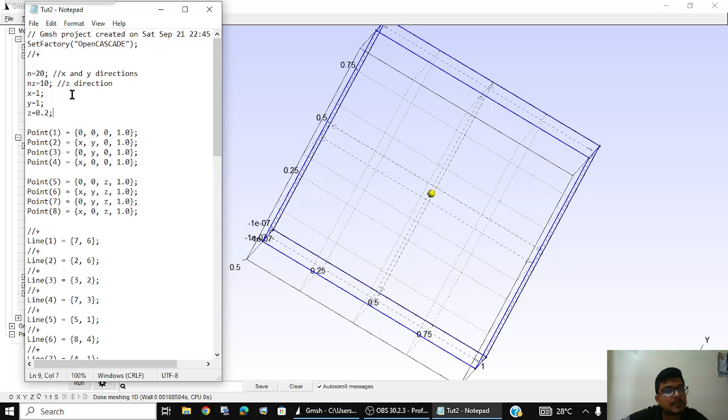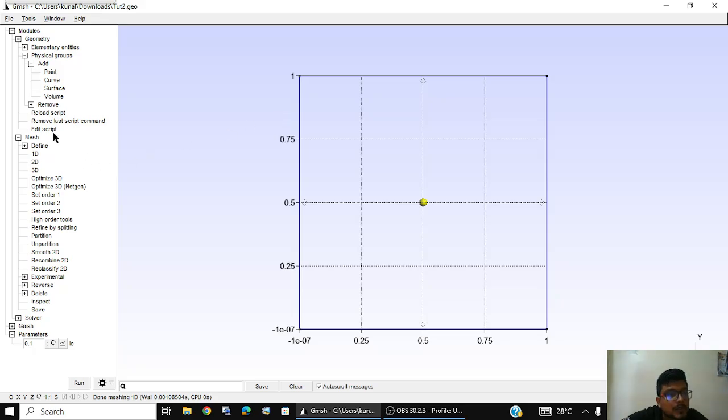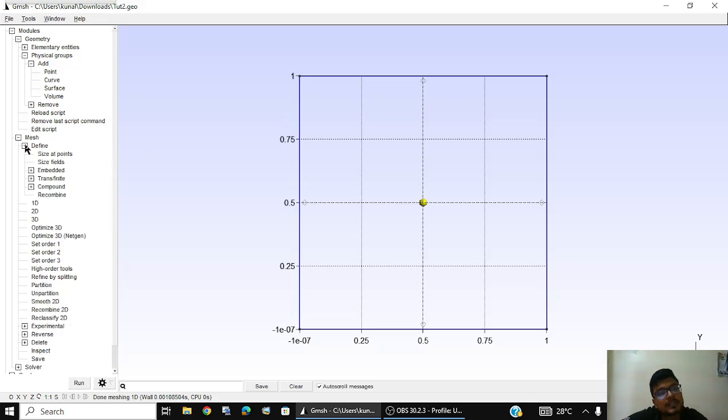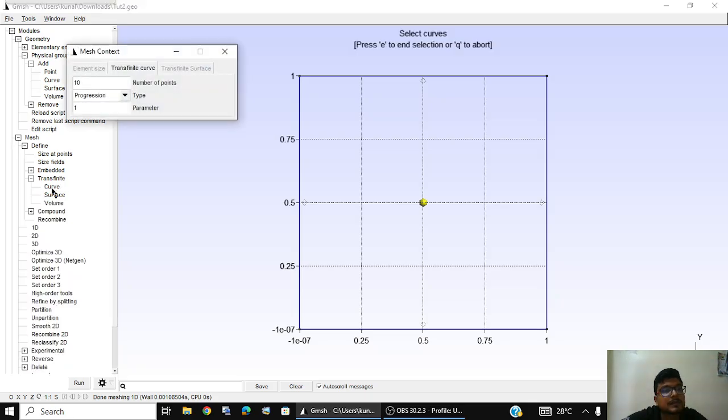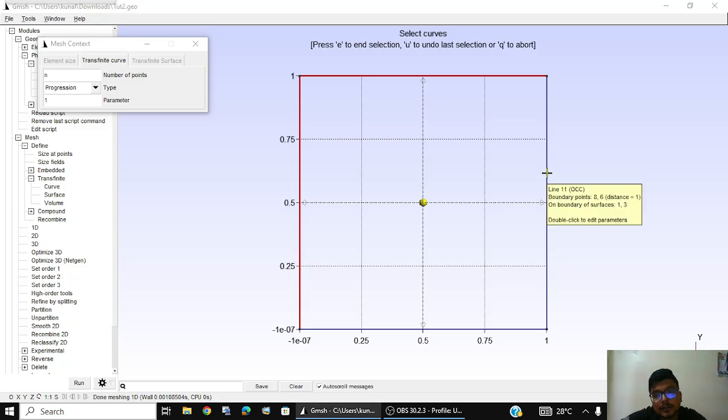Now we have already defined the parameters. We'll just close it off and again reset the viewport. Now there is an option in the mesh tab. It is called define. And here there is something called transfinite, and then curve. In transfinite you can have n number of points. Click here, here, here, here.